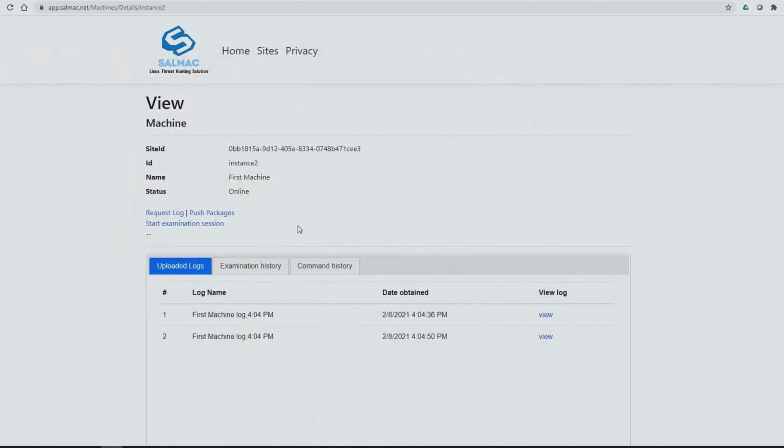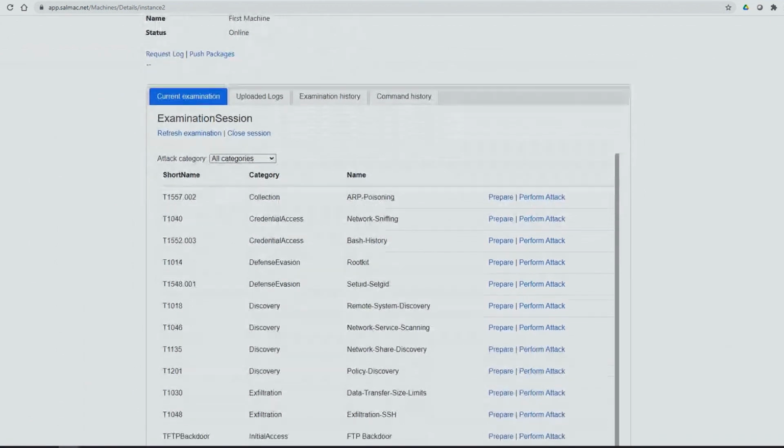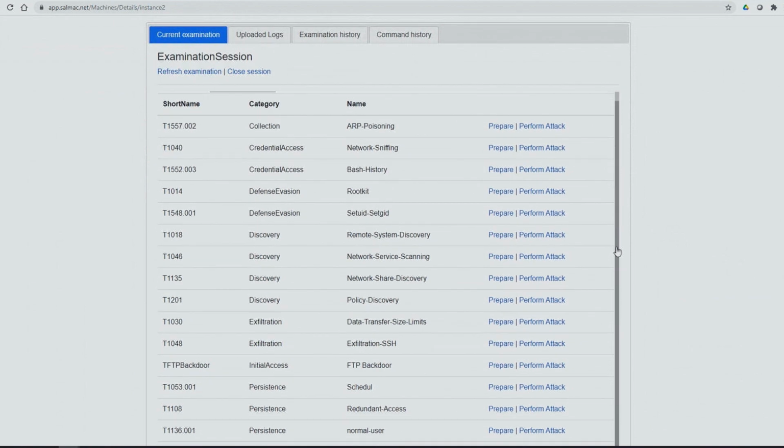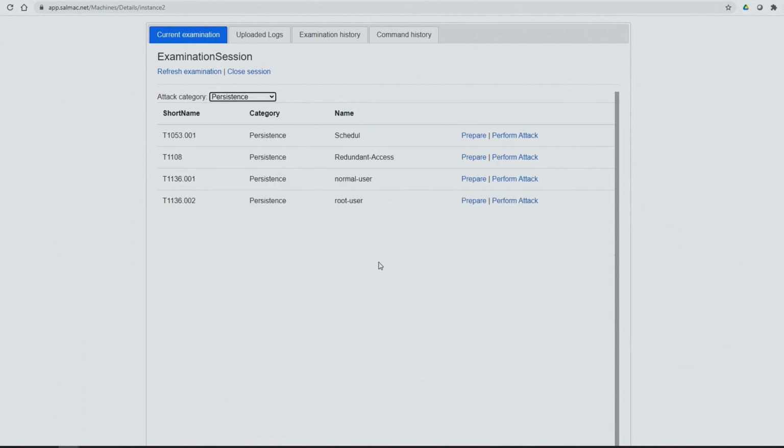So to start the process of the examination, we need to start an examination session here. Once we click this, you will have a list of the attacks currently supported by SALMAC. These attacks are categorized based on the MITRE ATT&CK Framework, so you can choose whatever category you want. For example, let's look at the persistence category, and for the demo's sake, let's launch the T1108 attack.